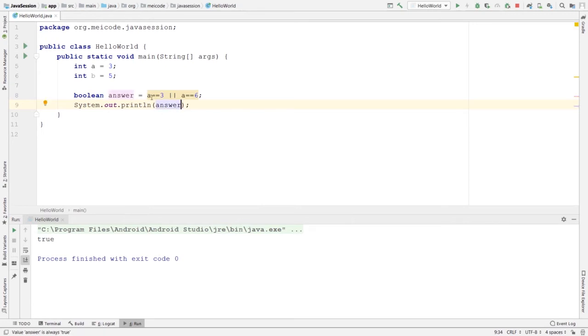We are checking that if a is equal to 3 or if a is equal to 6. If any of those conditions is true, so our answer would be true. Right now a is 3, so answer should be true. You can see that it's true. But for example, if we had 4 in here or 7, it's false.